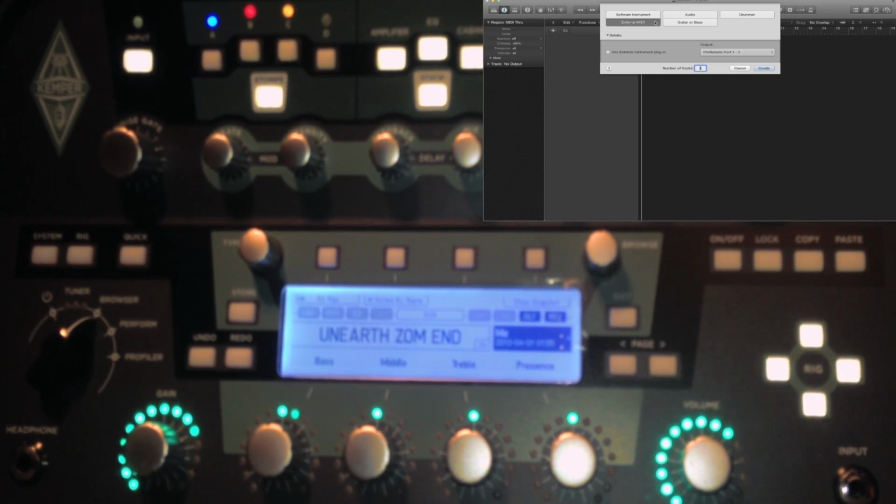The reason why I'm making this quick tutorial is because I've been getting a lot of messages on Facebook and on my email, just asking me how is it that I'm playing live and my patches are changing on my Kemper, but I'm not touching a MIDI control board.